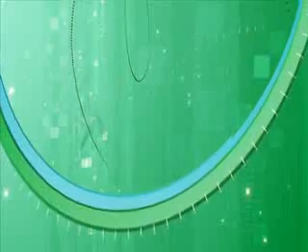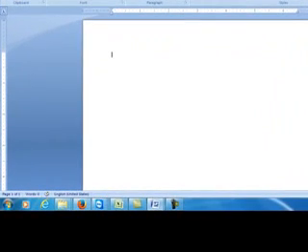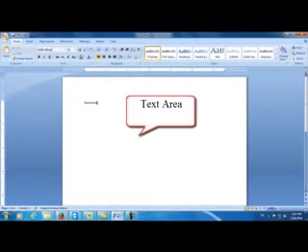So let's start out with the basics. This is the MS Word 2007 User Interface. Down here is the status bar. You can get the number of pages, number of words in the document, and some other status from this section. The white area in the middle is the text area. So this is where you will be typing your text.